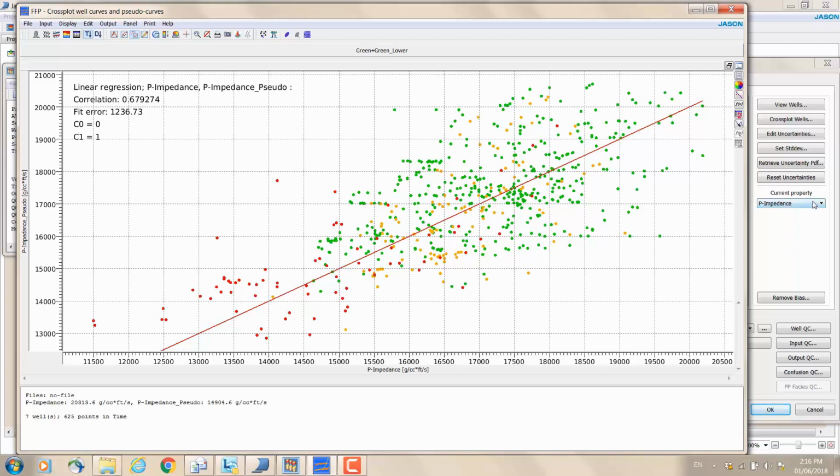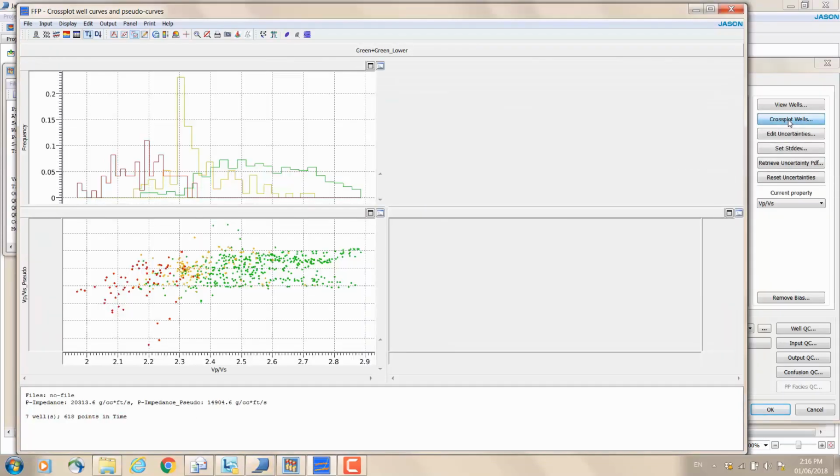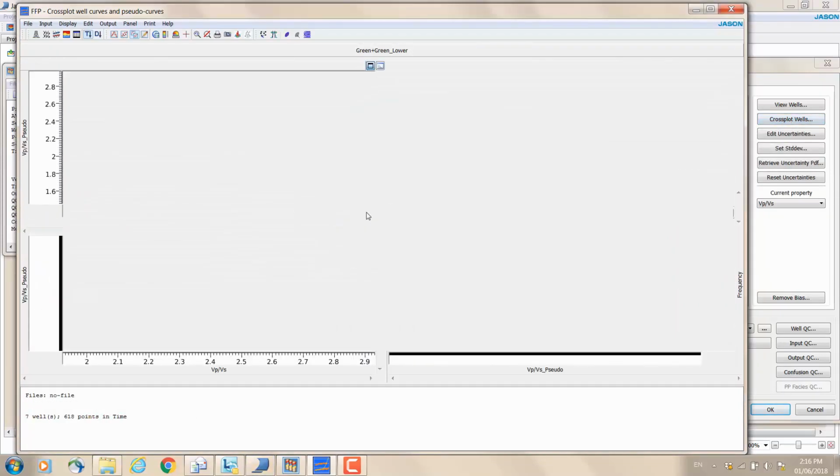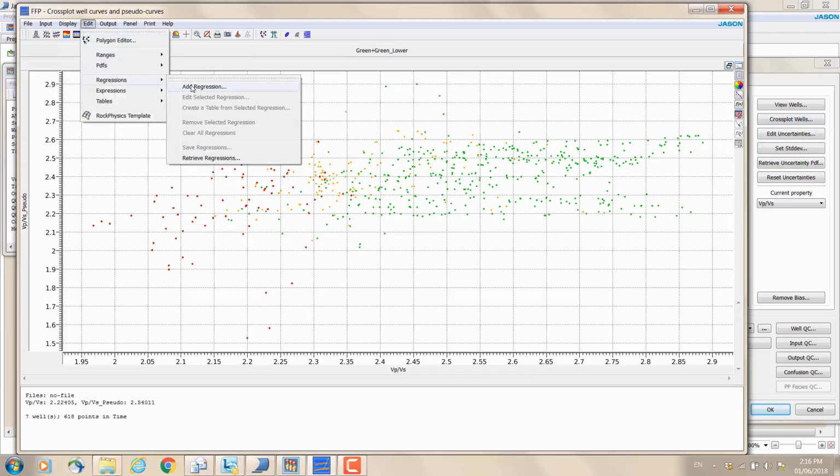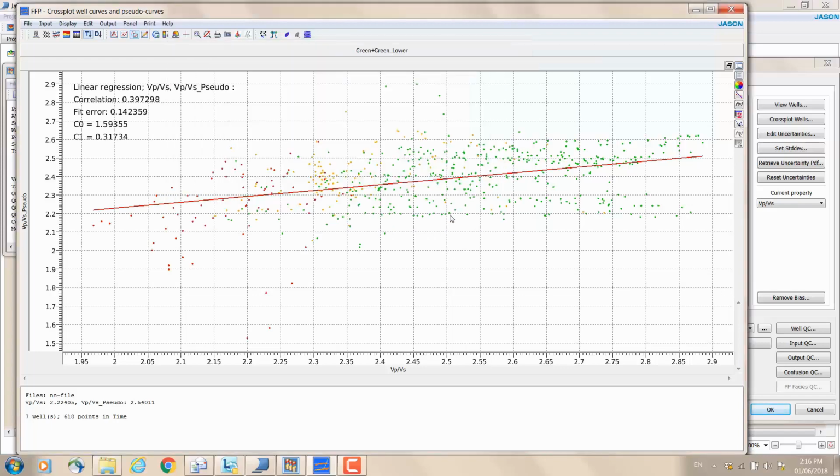I've got P impedance here, and I could have selected VPVS and hit the crossplot again, and I get my VPVS crossplot. And I'll just go ahead and make a regression here, because it does show something interesting. And that is that this slope is 0.4, which is nowhere near 1-to-1. Instantly, you have a calibration issue that you are aware of, and can now go back to the inversion, perhaps, and fix that issue up.